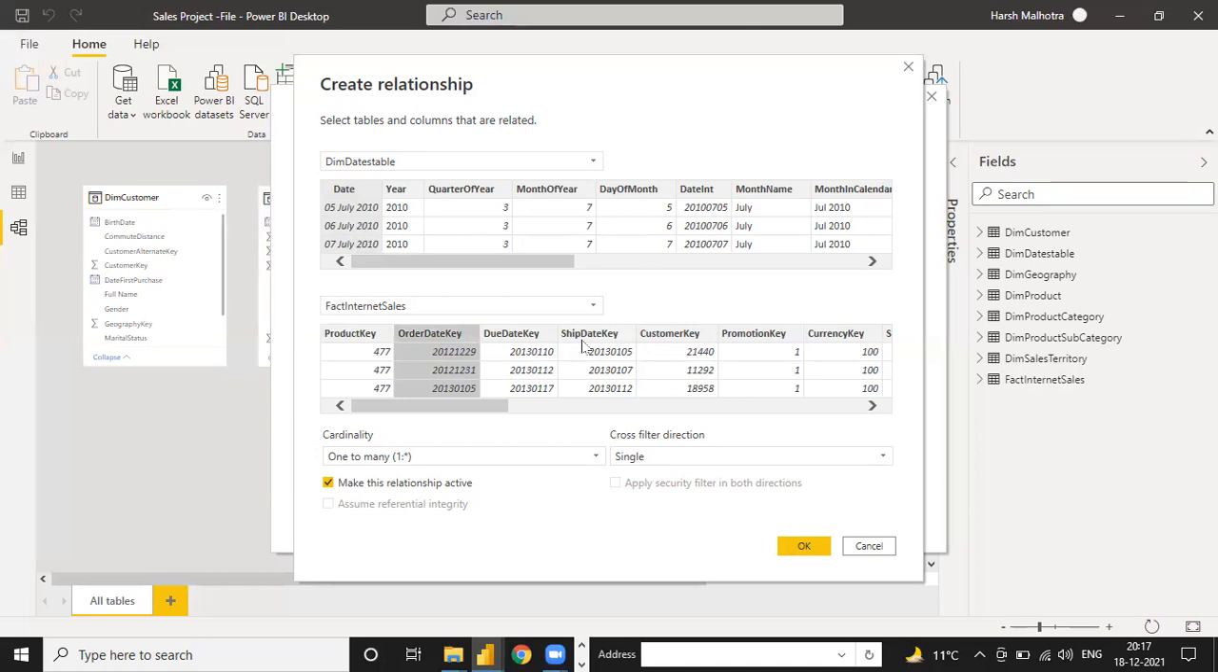Like suppose you are working in a customs department. The customs department always chooses the ship date. They never choose the order date. They always choose the ship date. Or suppose you are working in a company where the payment should be made at the due date, then they will connect the due date as well, as some of the companies do. So we should connect all three.